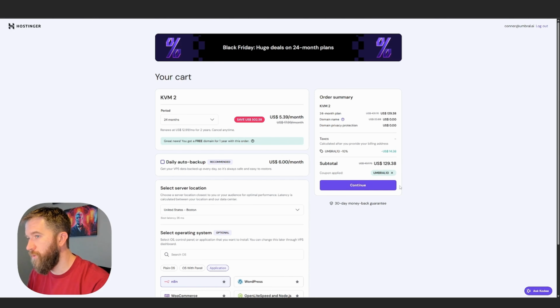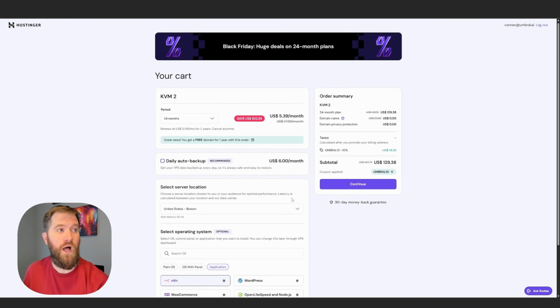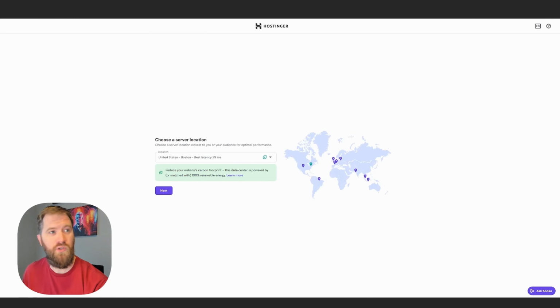And you can see here the operating system. So there are a lot of popular open source applications that you can run inside of Hostinger. n8n is pre-selected here for us because we came from that n8n landing page. So I'm just going to go ahead and jump in here and click continue and set this up off screen.